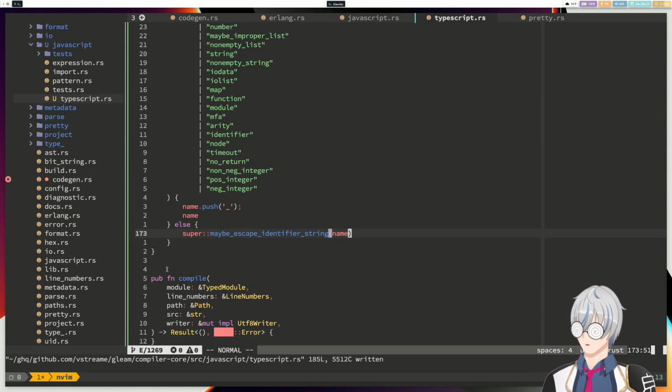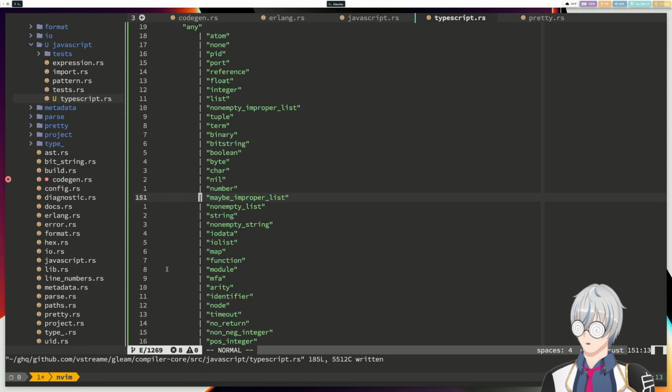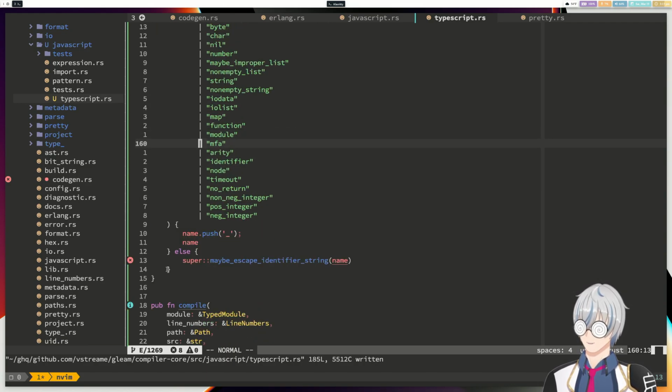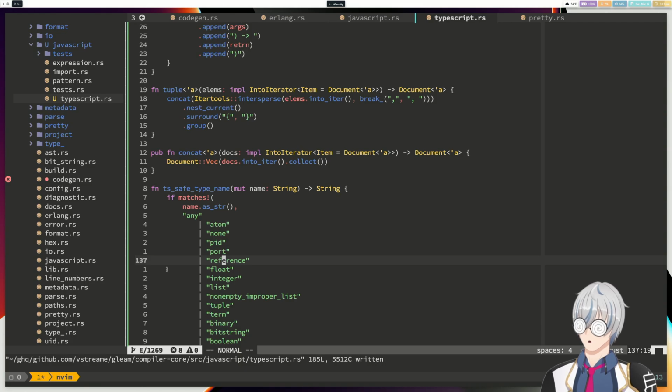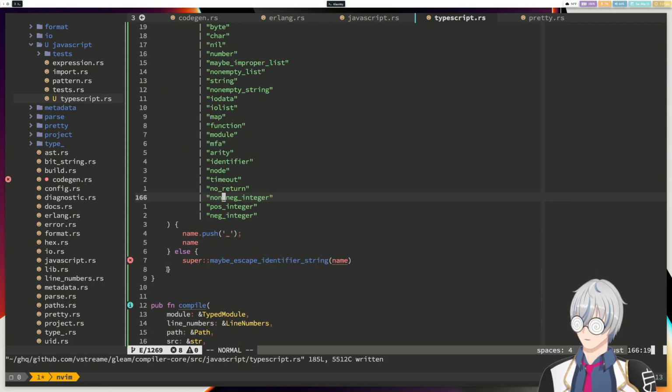All right, and there we go. Now we can piggyback off of what JavaScript's doing. So ultimately, we want to make sure we're giving a proper name for a type variable here. Eventually I'll go look up what all the reserved type names are in TypeScript and put that in here. Otherwise, we'll just fall back to maybe escaping the identifier string that's already defined in JavaScript when it does not match.